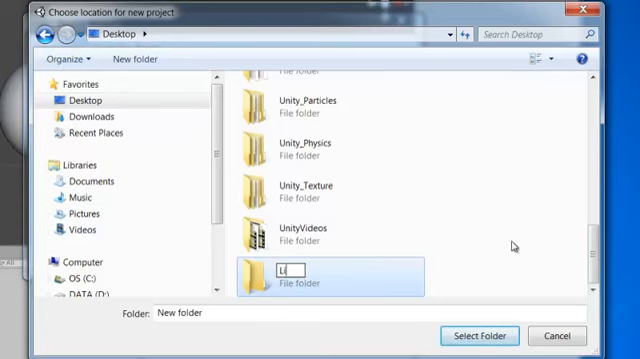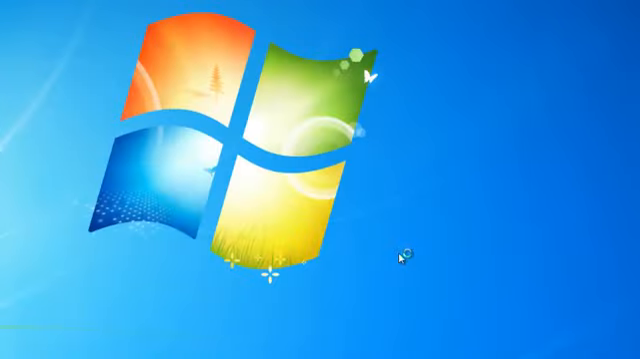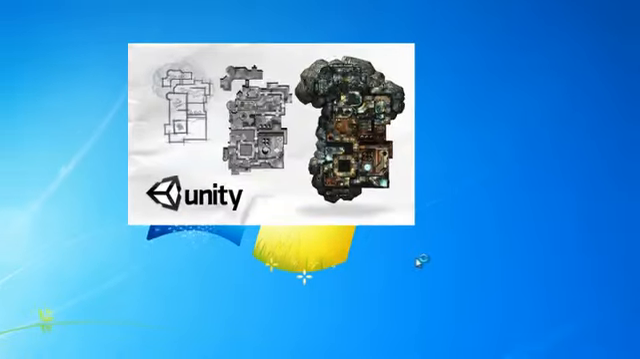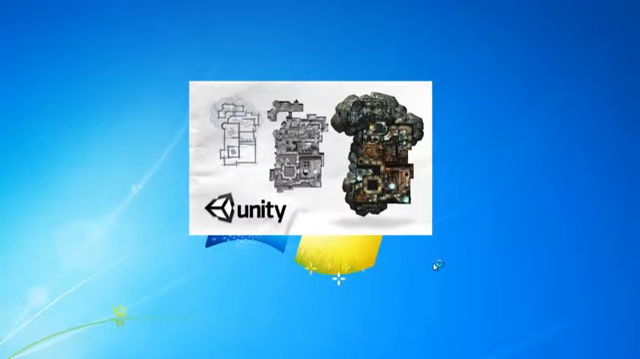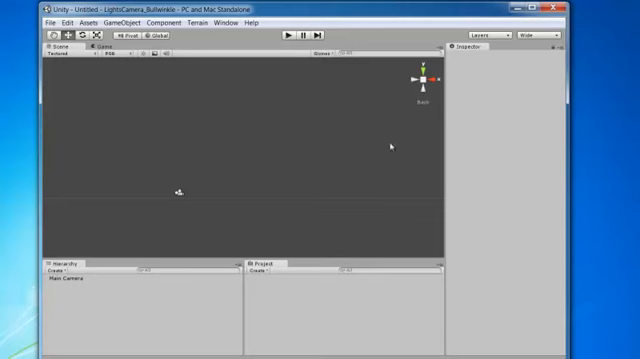I'm going to name this LightsCamera_ and then a name. Probably not my name, as you can see, but just a name. So we'll select Folder and Create. Unity will seem to close. The splash screen comes back. And eventually, okay, we've got a new blank project.